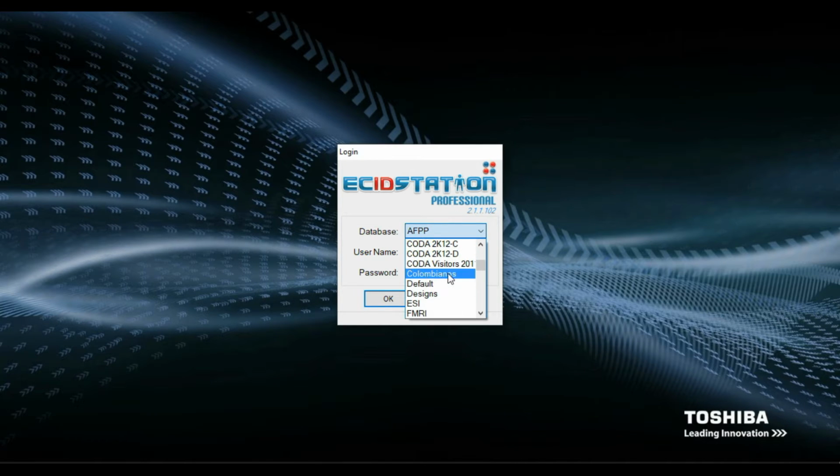When you open ECidStation for the first time, you should only see the default database. The default username is admin when you create an account, and the default password is also admin. When you create new databases, they will be available within this list here for you to log in. But right now, we're going to concentrate on only logging into the default and showing you how to work on it.